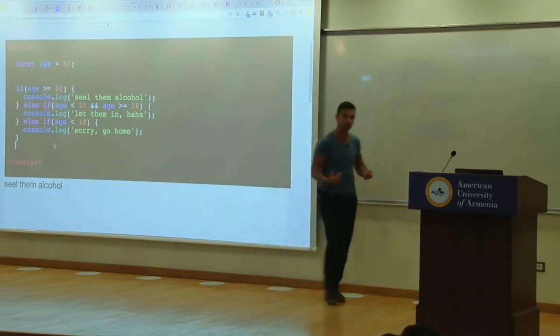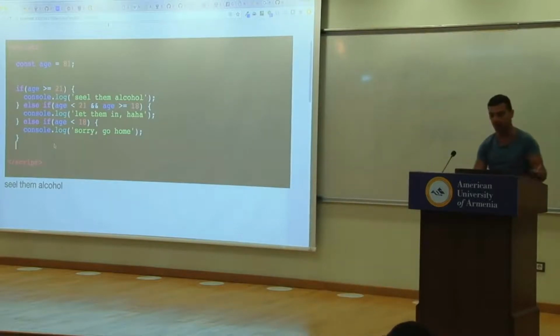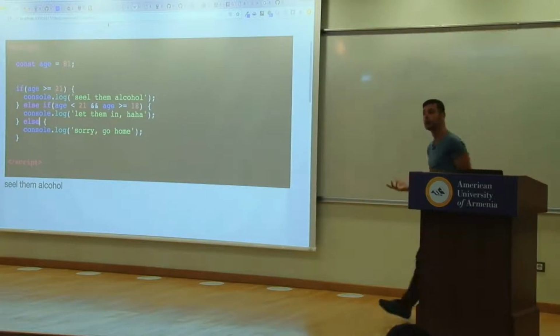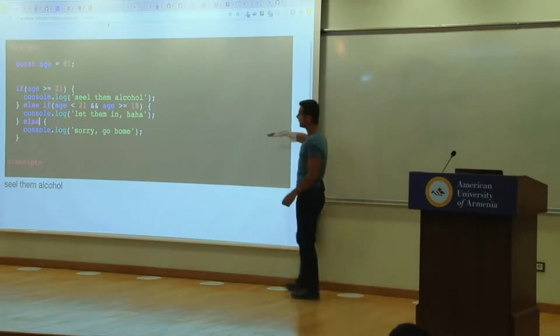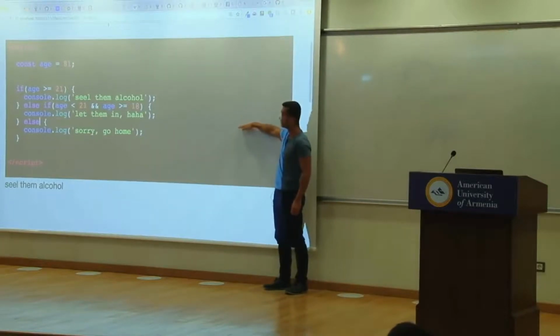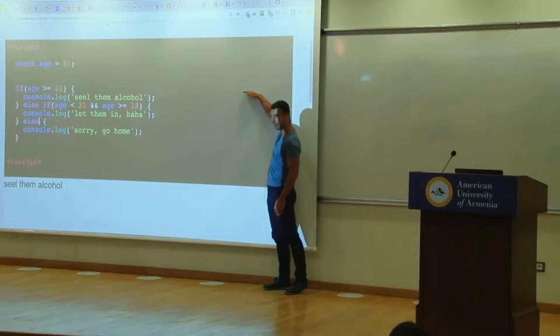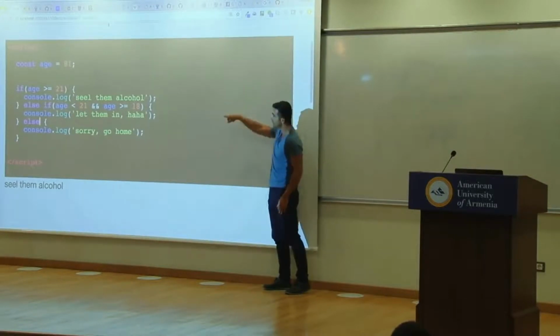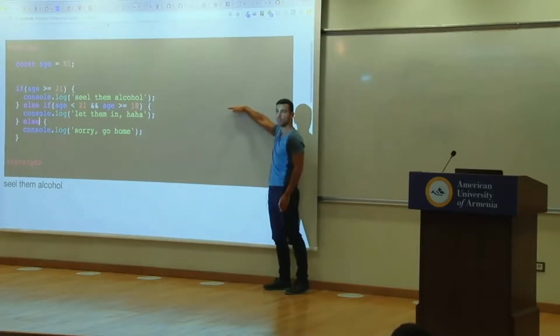So what we could do then, because in all other cases, if they're not greater than or equal to 21, and they're not between 18 and 21, in all other cases, we don't give them beer. So we could also do it this way. In this case, this will run only if all of these other ones don't run. So it will first check, is this true? If yes, run it. If not, else if, check this one. If true, run it.